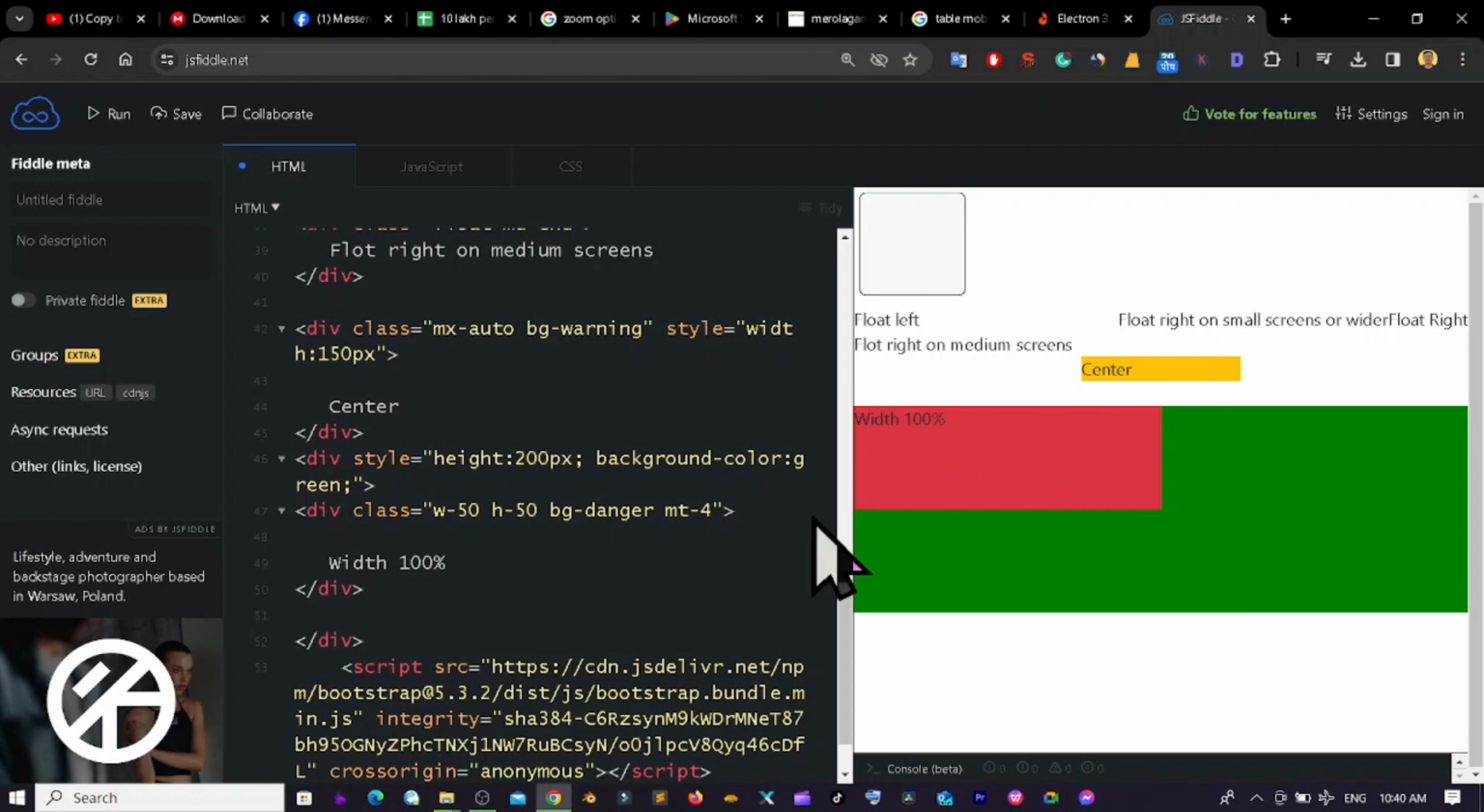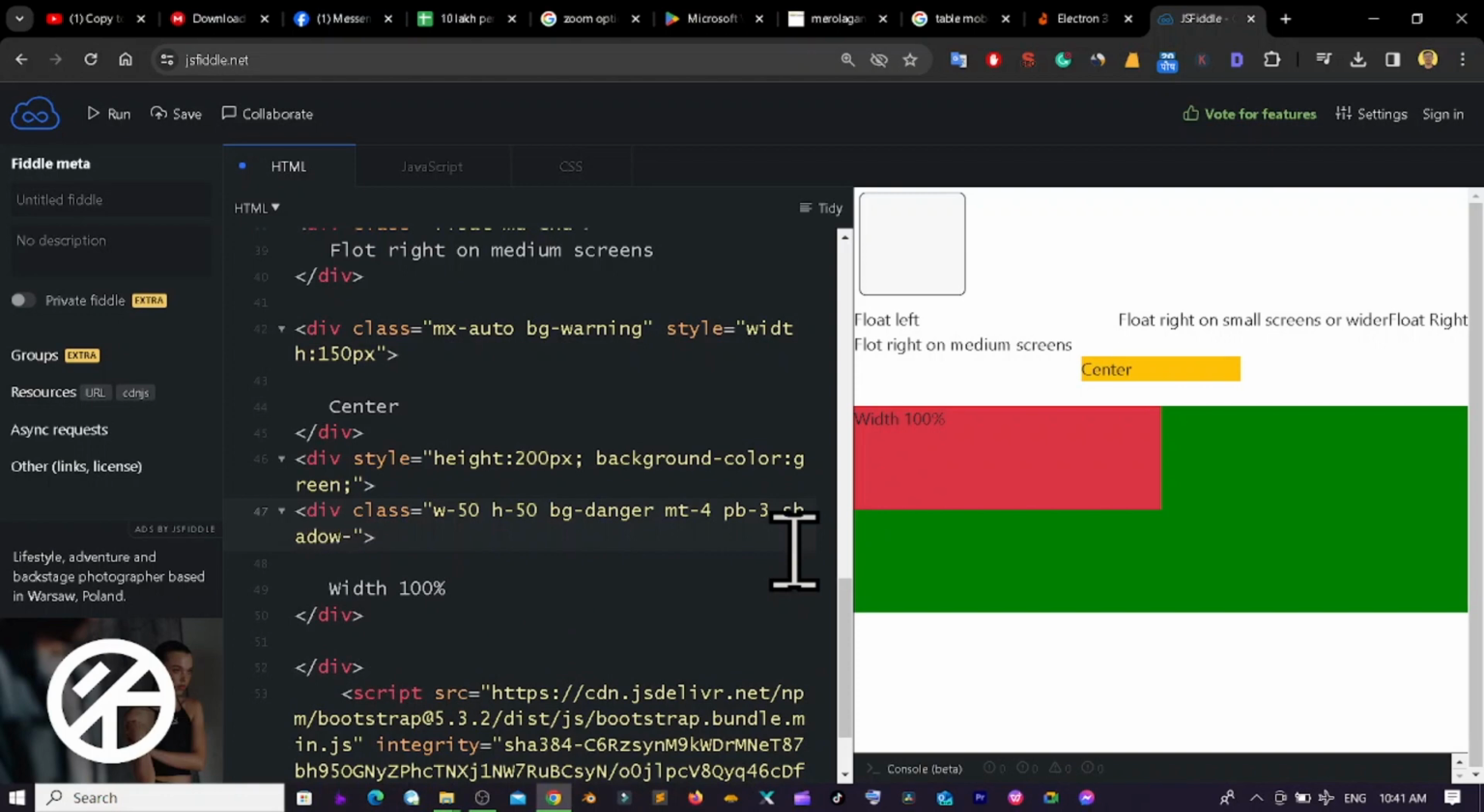And pb means padding bottom. If I type pb-4 or pb-3, now you can see it is giving padding 3. In this way you can easily create different types of things, and you can use shadow also. If you want to use shadow, you just have to use a class that is shadow-sm. If I click here on run, now we can see there is a small shadow coming.